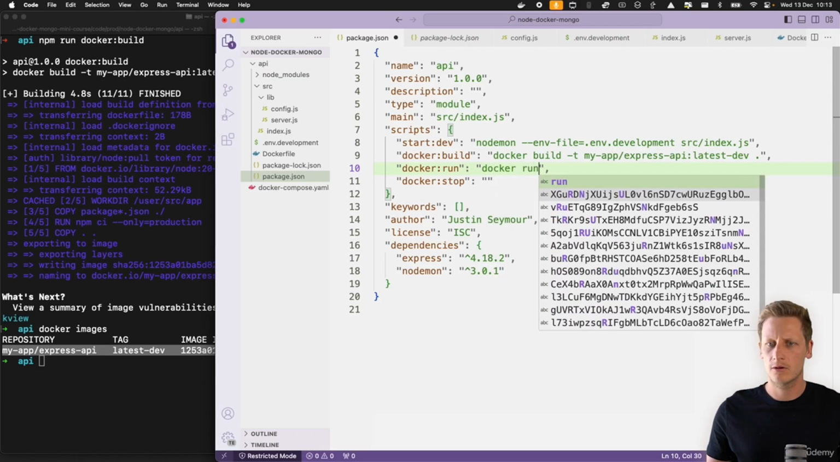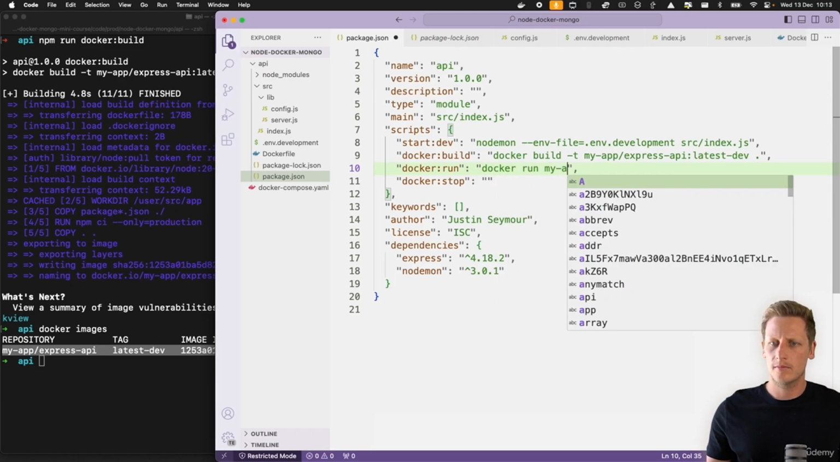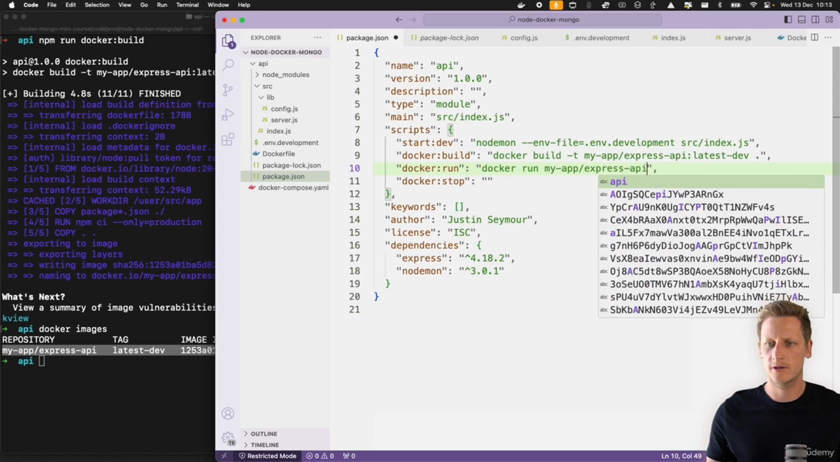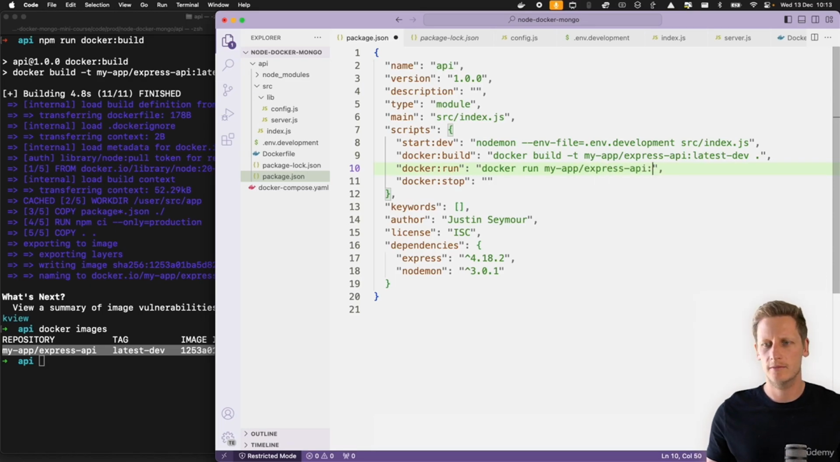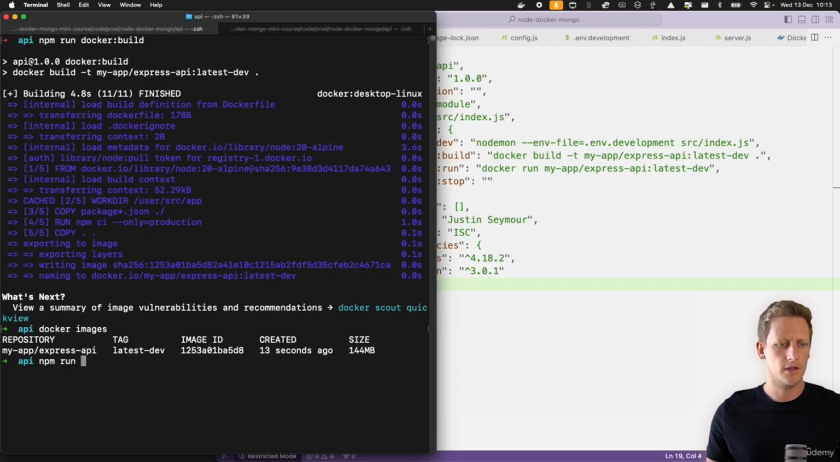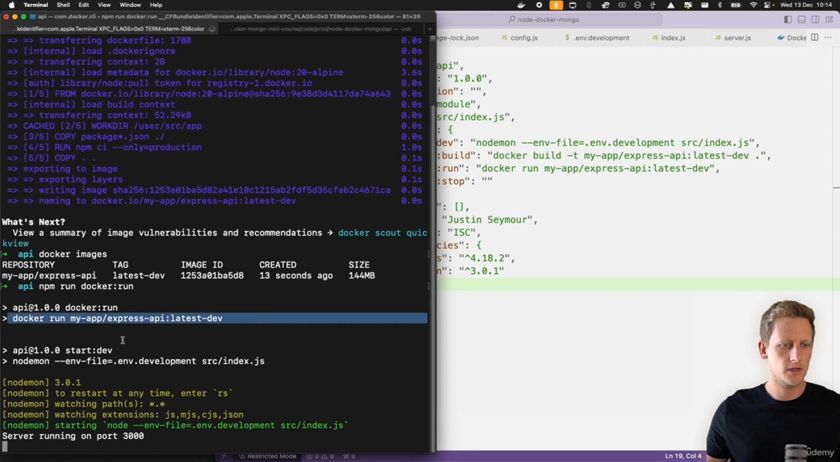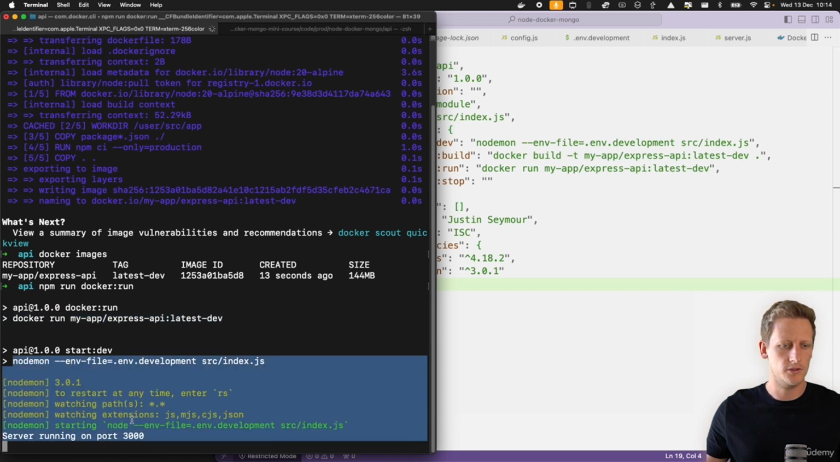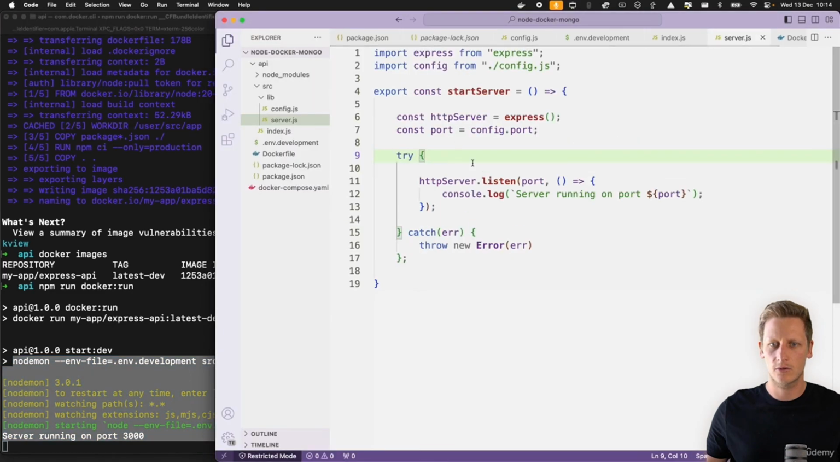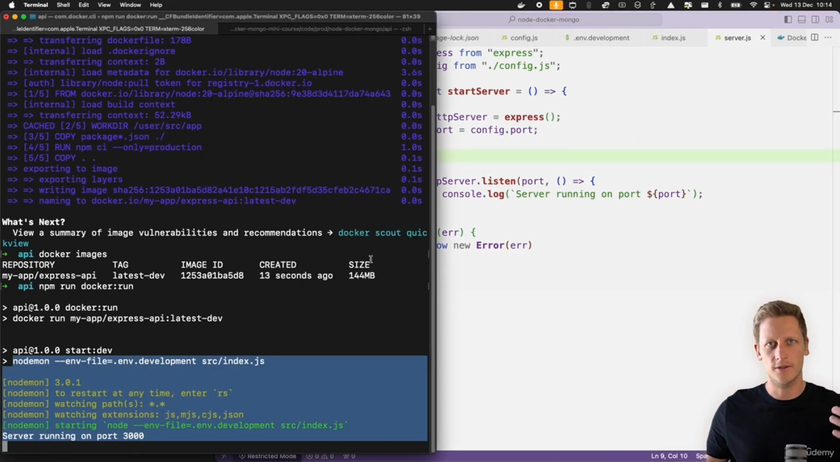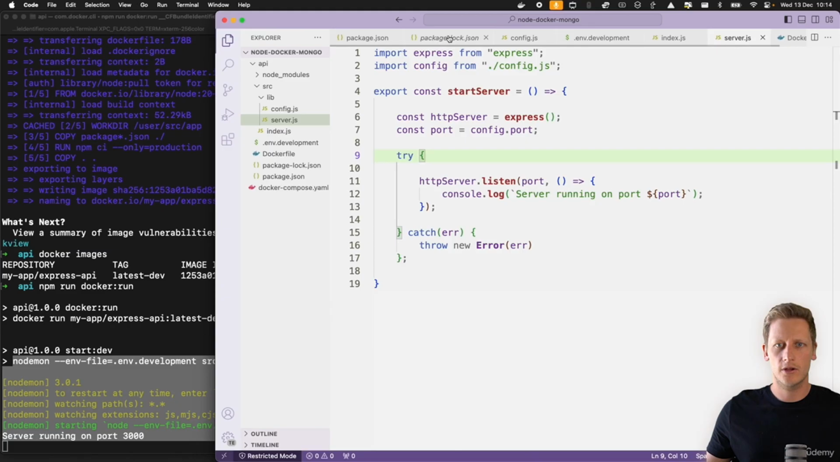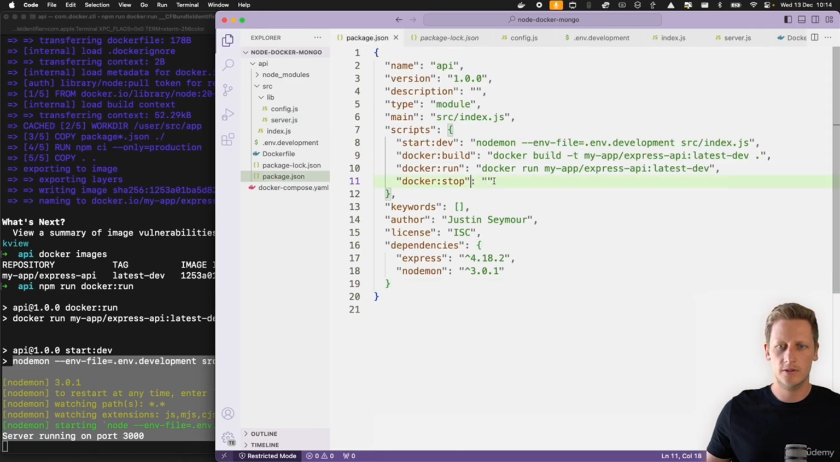So we'll say docker run, and then we'll say my app / express API, and we'll just put on the tag there. That will be latest dev, and that's all we need to run. If I say npm run docker run, we've executed that docker run command, which has then started up our container, and you can see we no longer have that console log which we deleted. It's got the latest version of our app there. That's all looking good. And then the last npm script that we wanted to set up here is the stop.